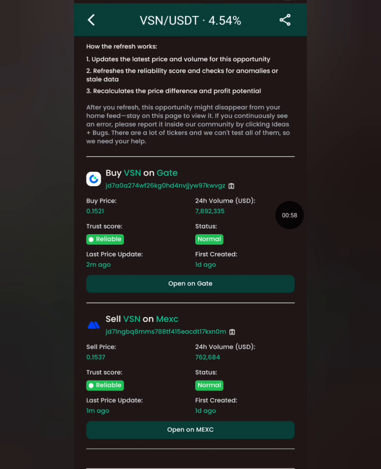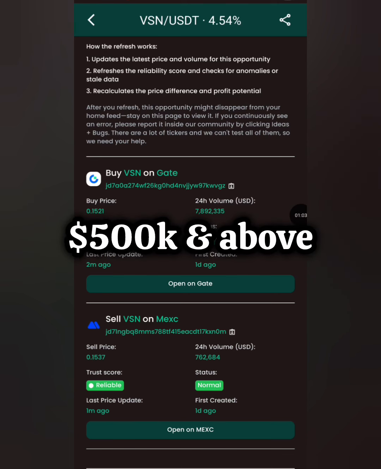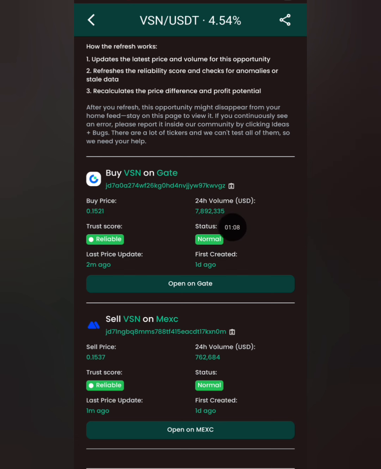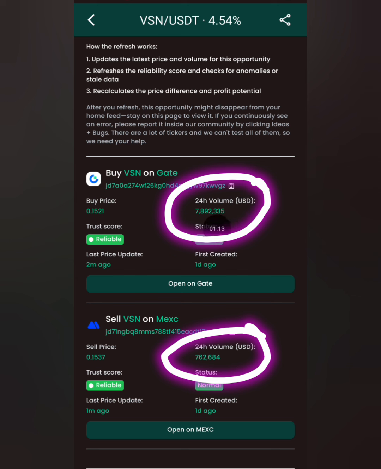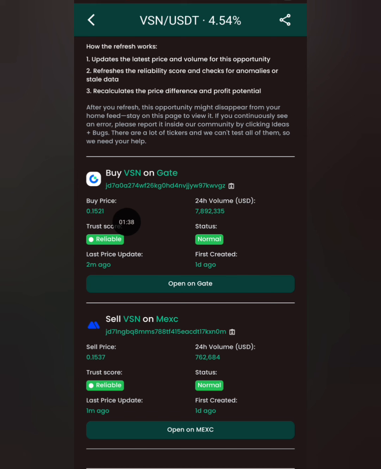All right, now when it comes to the trading volume, I like going for trading volumes from $500,000 and above. Okay, and this actually passed the check. So you can see the 24 hours trading volume on Gate.io is around 7 million. Meanwhile, the 24 hours trading volume on Mexc is around 762,000. Okay, so this actually passed that requirement. So if I actually check the prices on both exchanges and there's still a profit margin, it will be a very good arbitrage to actually dive into. Okay, so right now I'll head over to Gate.io and Mexc to check this out.